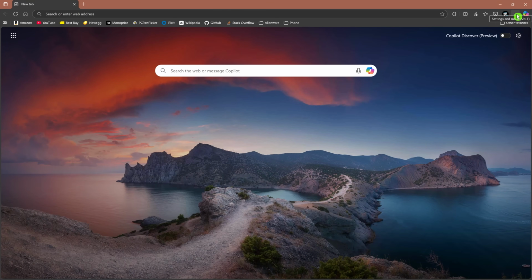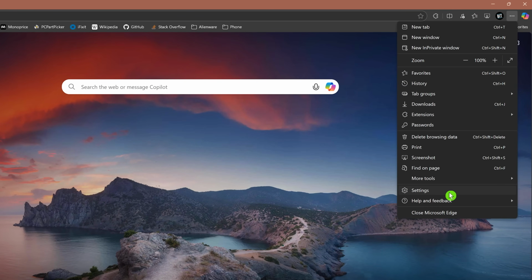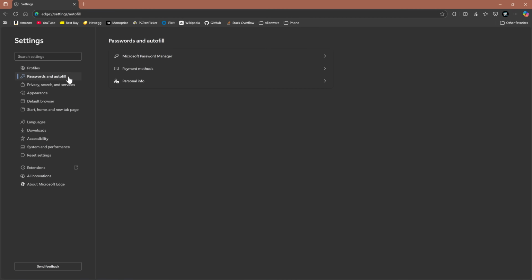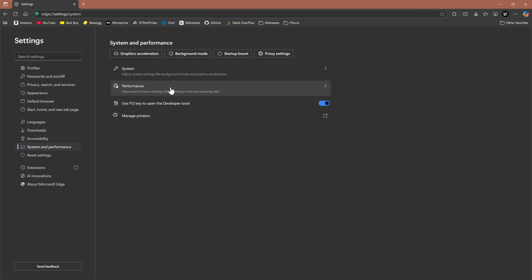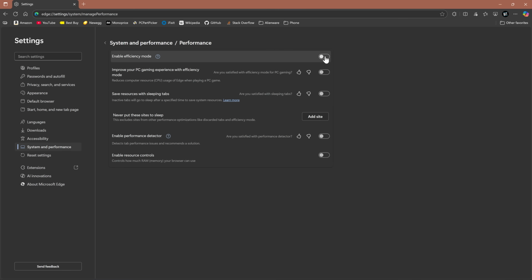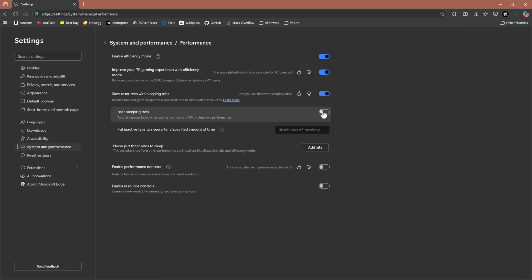Select the Settings and More icon in the upper right and click on Settings. In the left pane, select System and Performance. Select Performance. Enable Efficiency Mode. Enable, if you're a PC gamer, improve your PC gaming experience with Efficiency Mode. Enable Save Resources with Sleeping Tabs. Enable Fade Sleeping Tabs. Enable Performance Detector.